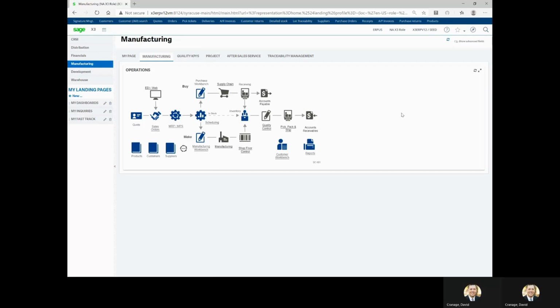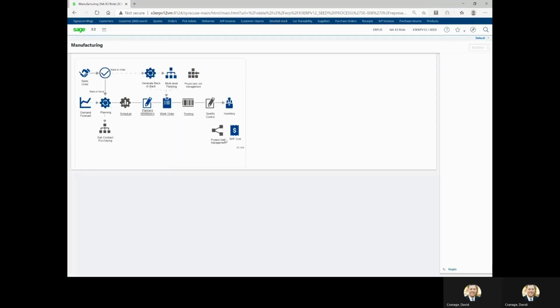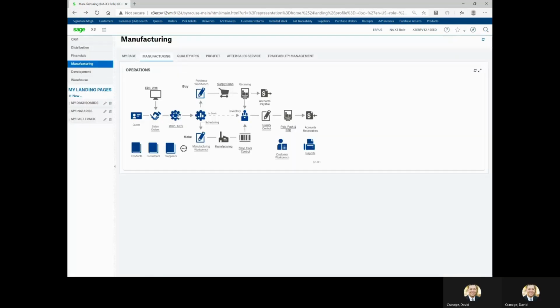So again, one of the things that's kind of cool is you look at this, you'll see that there are different colored icons, different icons that do different things. So a black icon like this, if I drill into that, it takes me to another process map. And a blue icon will actually take me to a function.